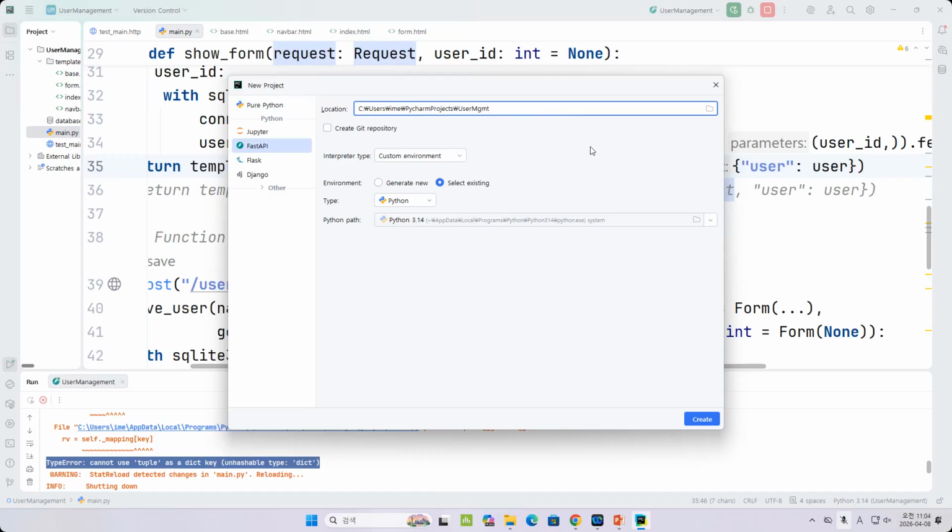Okay. So this is a new project. I'm going to select the existing Python file.